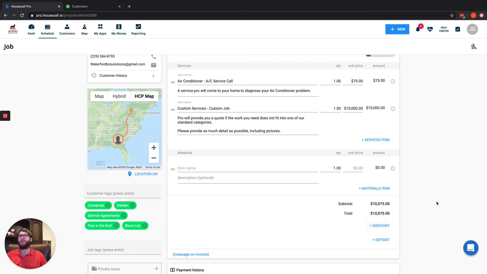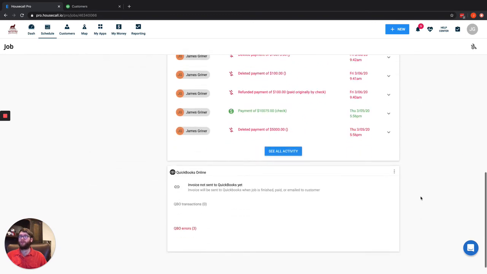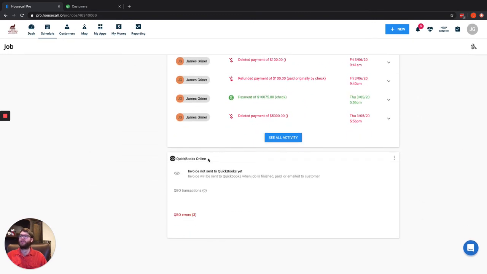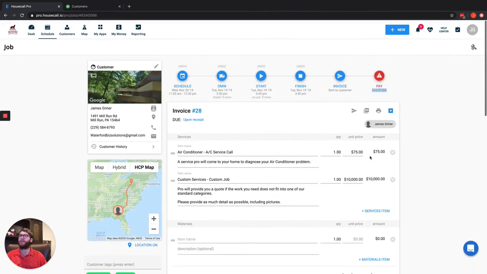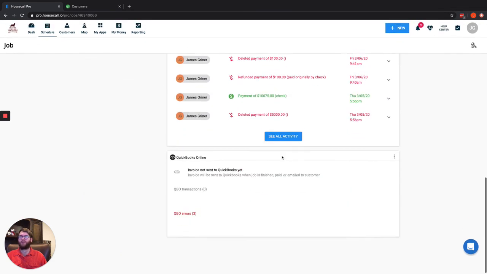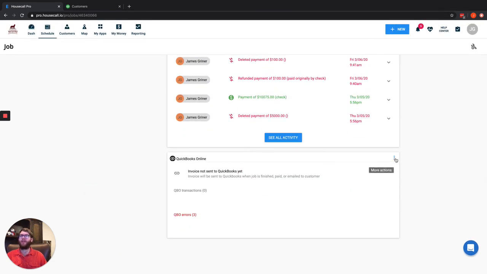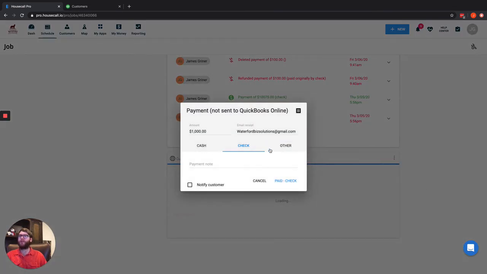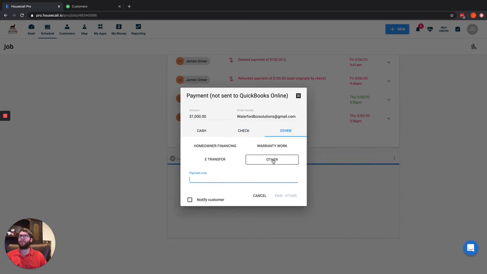So the final thing that we can do here, which is my recommendation, is to come down here to this QuickBooks Online box. On every job that you have, it's going to be the last box all the way at the bottom, and click these three dots. And we want to go ahead and add a local payment. When we add a local payment, we're going to say that it's other, and then we're going to say other again for $1,000. And we're going to say that this is a discount for funds refunded due to blank for whatever reason.